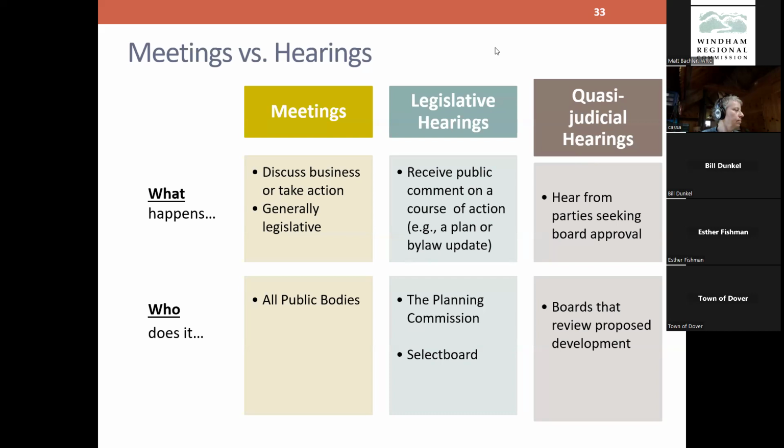And a quasi-judicial public hearing. This is the public hearing where you hear from the applicant, and you hear from other parties that are seeking board approval or wanting to comment on a proposed project. That's the Planning Commission, ZBA, or the Development Review Board.